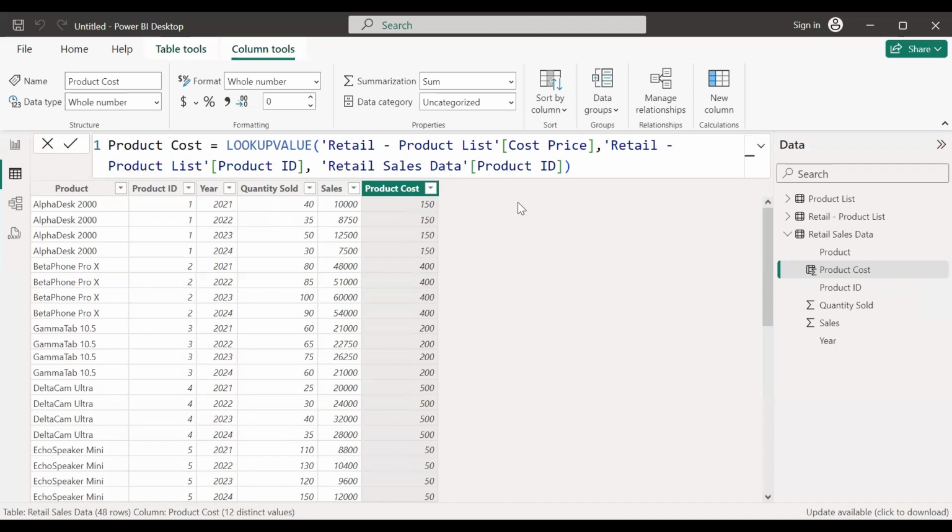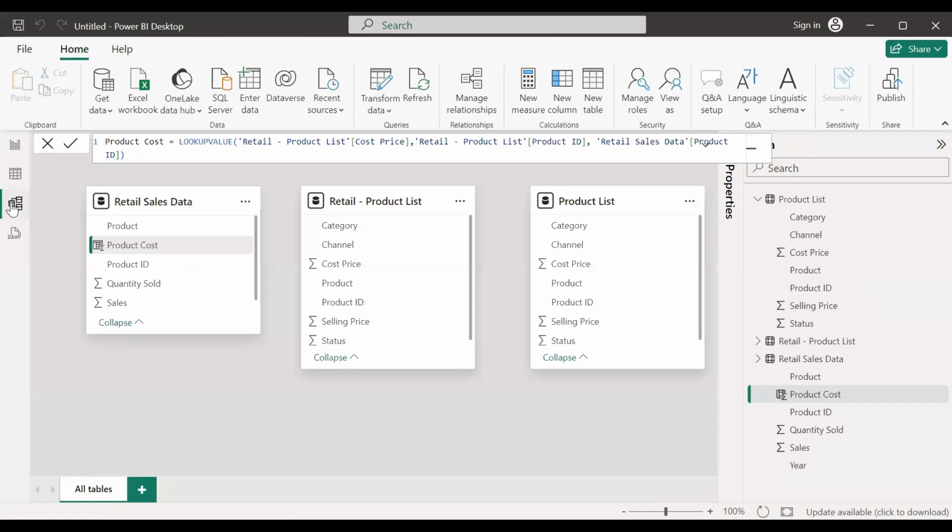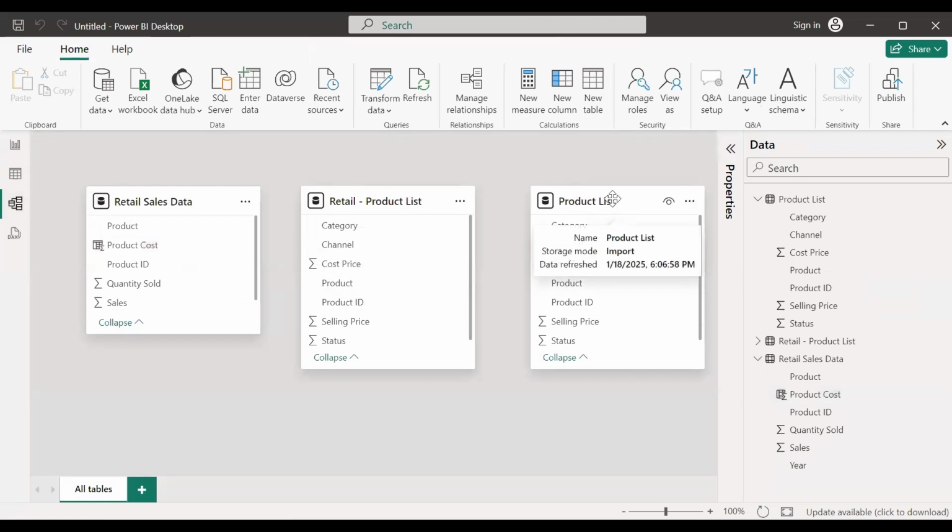Where lookup value function adds more flexibility is that it lets you use multiple conditions to match for these two tables and to retrieve the result. So here in our data model, we have this third table. This contains the full list of product list.